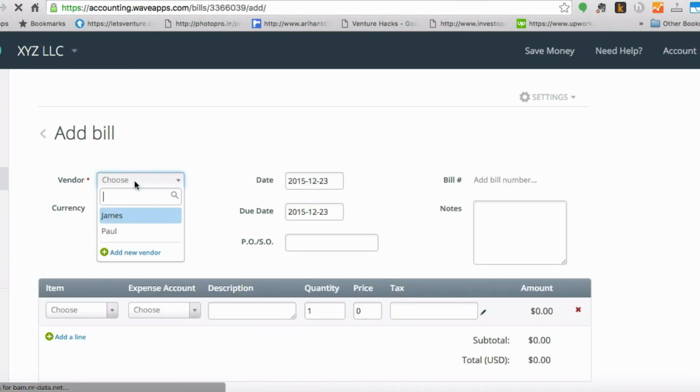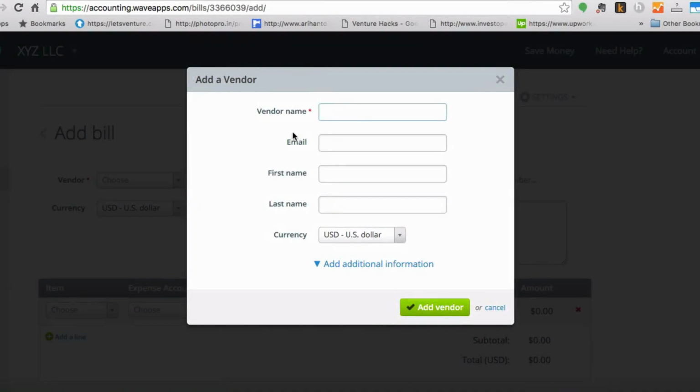Now you need to add a vendor. If you have already created your vendor master and your vendor is not a new vendor, or you already have this as an existing vendor to whom you are going to add the bill, you can choose from the drop down. Otherwise, if it is a new vendor, then you can click here on the right on the green cross button, and then here you have to enter the name of the vendor. So enter the name as John.